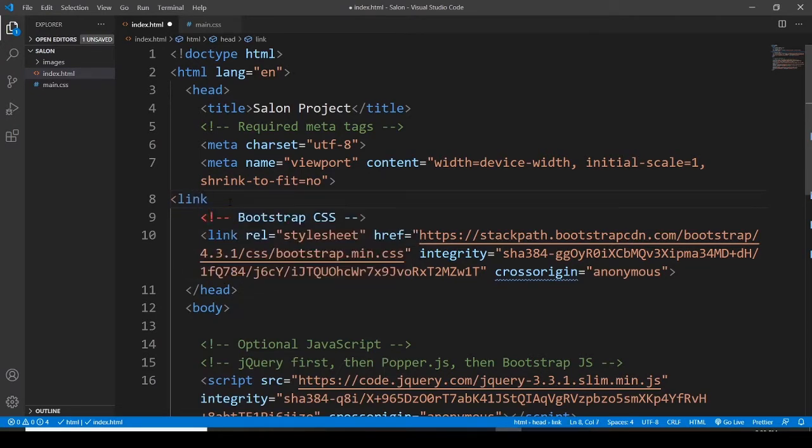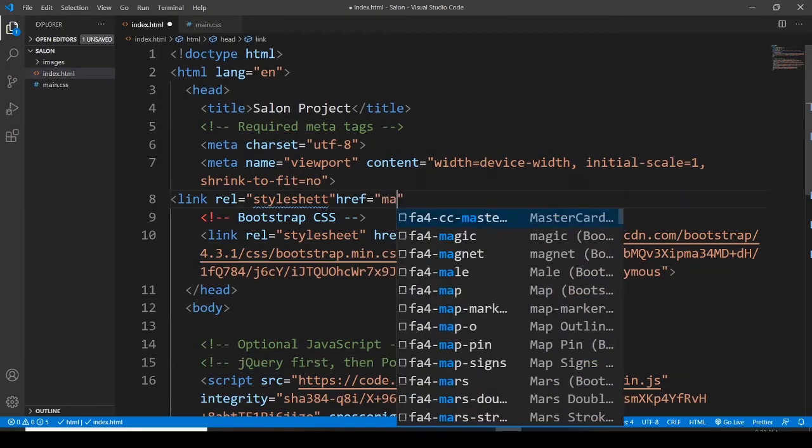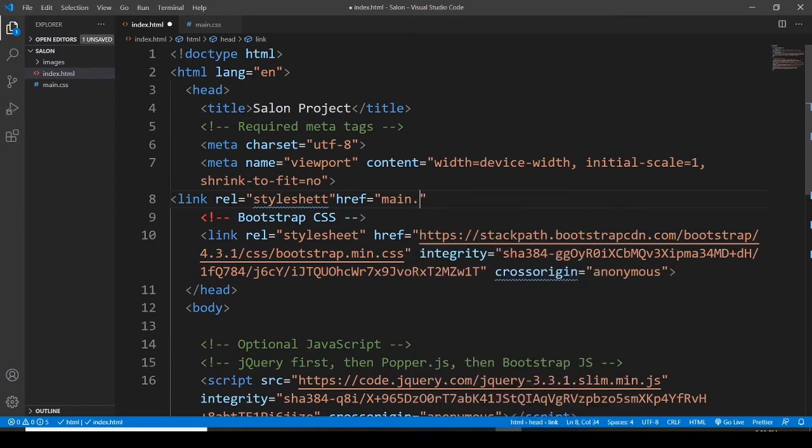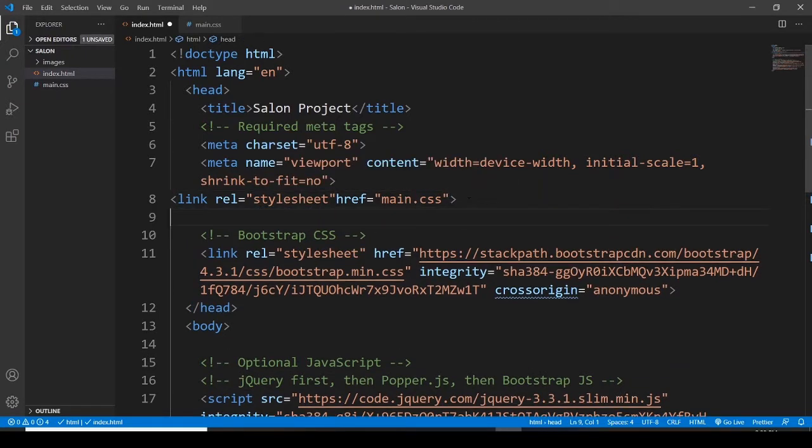So link, rel stylesheet, and then href is going to be main.css. This is the name of my file, and the spelling of my style sheet was wrong, so now it is correct. Okay, now I need to attach the Font Awesome icon CDN.